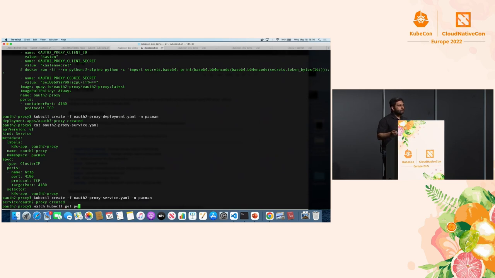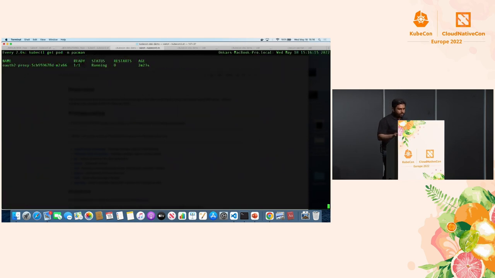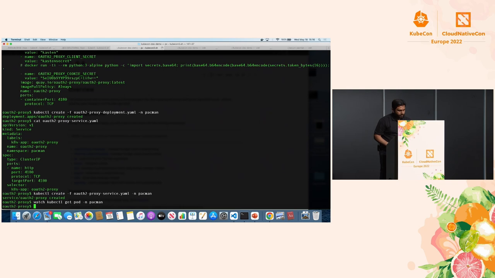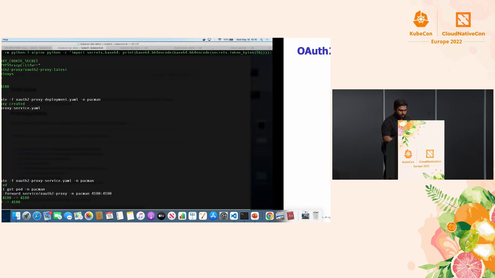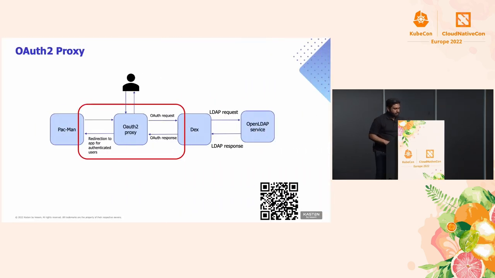Let's watch for the pods and wait for them to be ready. So far, so good over here. OAuth2 Proxy is running. And next, we're going to port forward the OAuth2 Proxy service as well. It's going to be listening on localhost IP and port number 4180. All right, so we finished the third box.